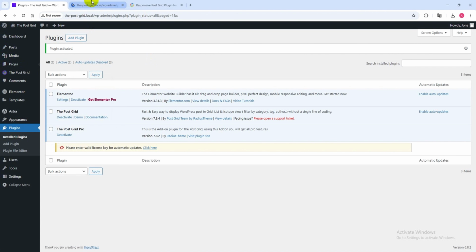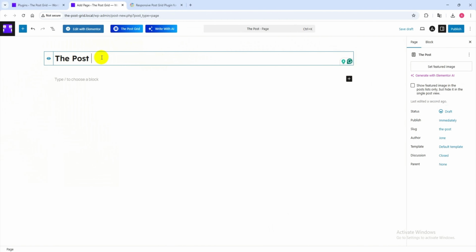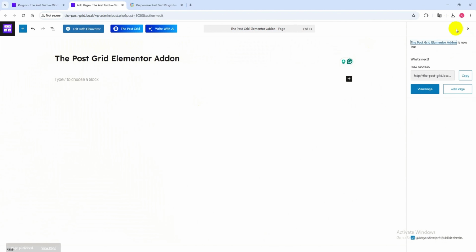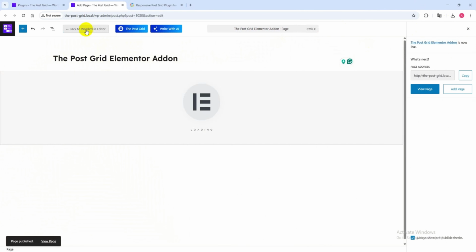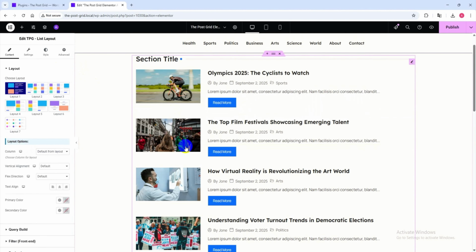Now go to pages to add a new page. Here, provide your suitable title as PostGrid Elementor add-on and then click on Publish to save it. Now on the top, click on Edit with Elementor. Firstly, we will drag the PostGrid list layout and drop it here.